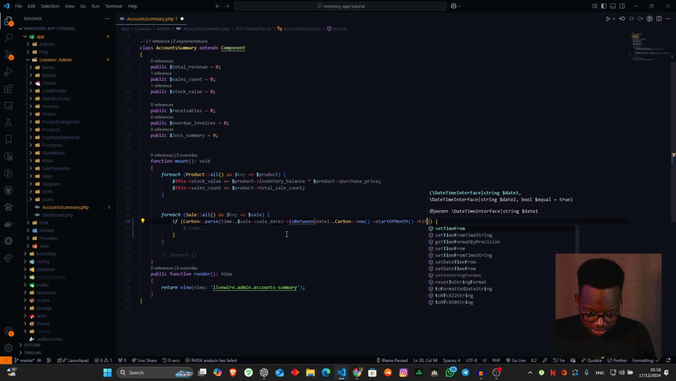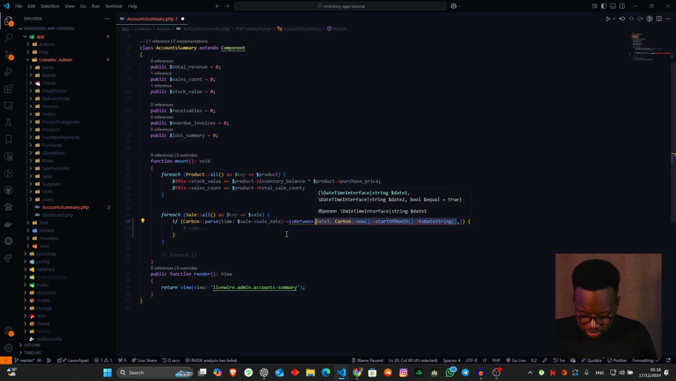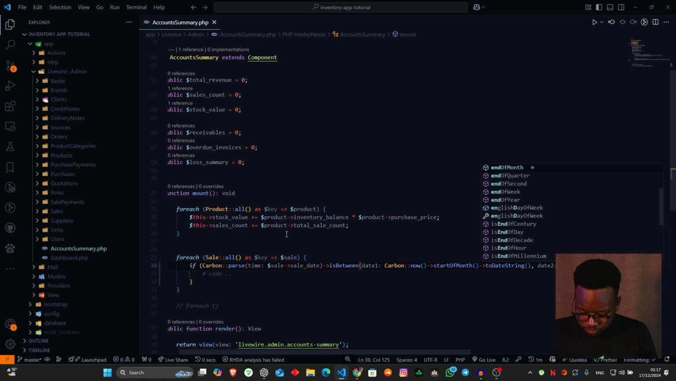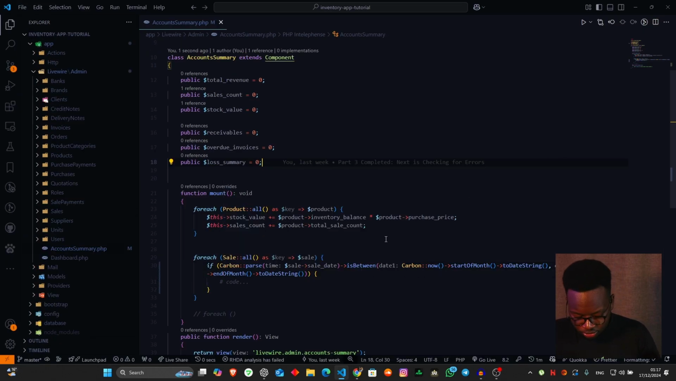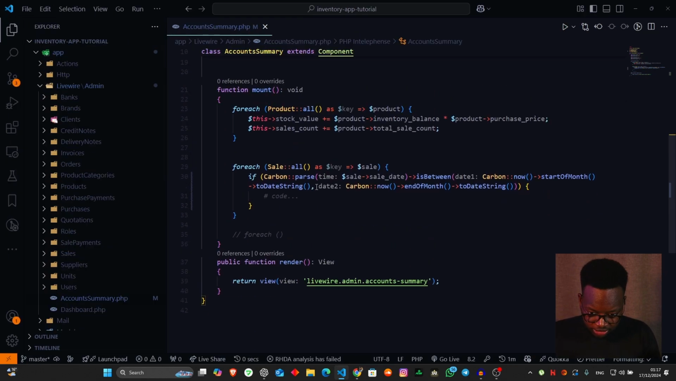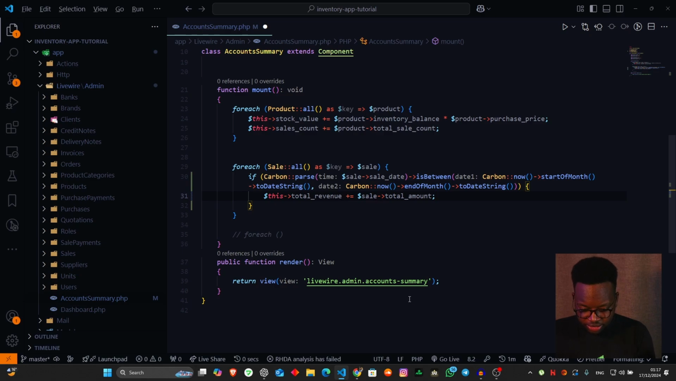Then to date string, and then we'll take the same function here and put it here, but this time we'll say end of month. Just so that things are visible, I'll do it like that. Let me zoom in so that we can all see the code very easily. You can see we're saying if this date is between the first of this month and the last date of this month, then that's when we're going to send this total revenue as the total amount.